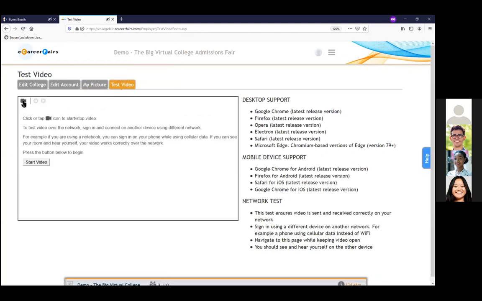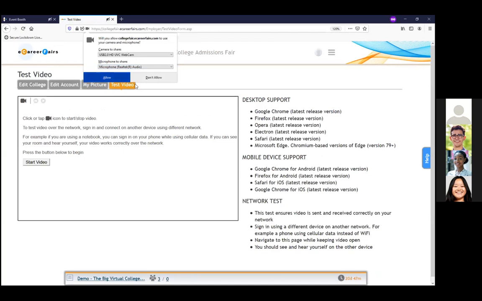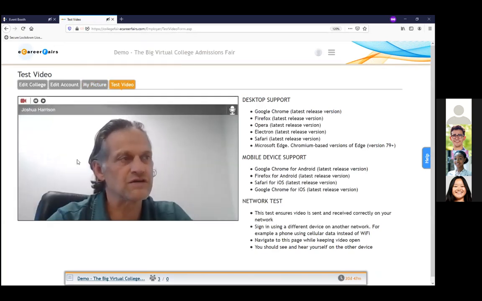And once you hit the Start Video icon here, you'll get, I can't blow that one up, but you'll see the share the camera, share the microphone. It's a browser-based thing that'll show up. You allow that, and then you'll see your video camera start like this. That means you're good to go. So you can use video during the event.